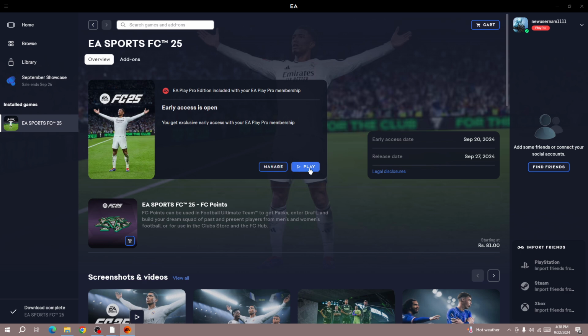Click on the play button. You will be able to see the play button here. And once the game is launched, it will show the network connection error. So close the game, then connect to the network again. Connect with your Wi-Fi or mobile data, and then start the game.